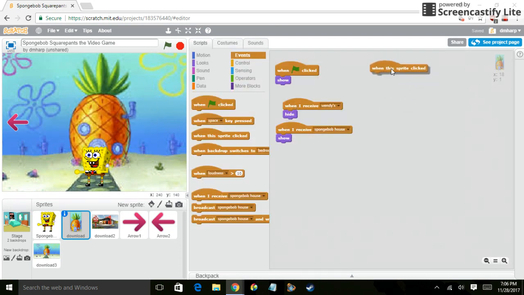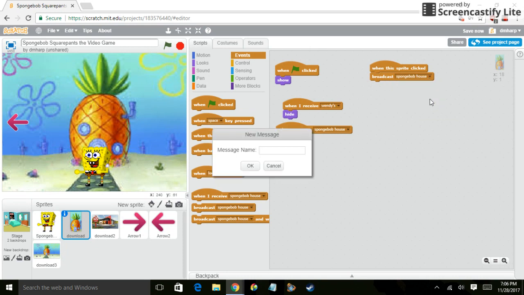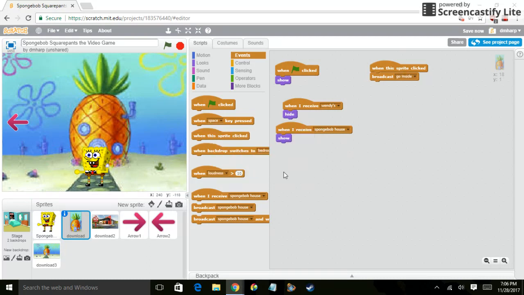When this sprite is clicked, it's going to broadcast something, and this is like a message. It's shouting out to all the other sprites saying, hey, you've got to respond to this, and then any other sprite that's got a script responding to it will do that script when it receives the message. So it's going to be like, say, go inside. Now we get to go inside the pineapple house.